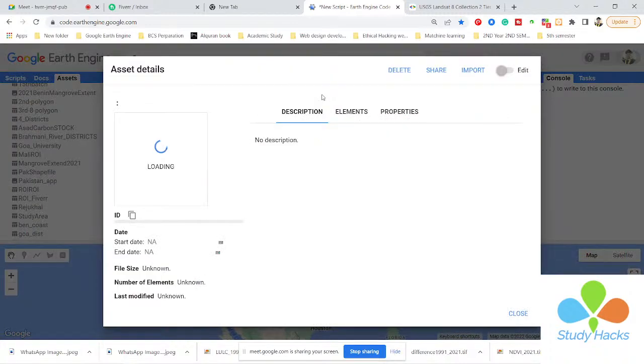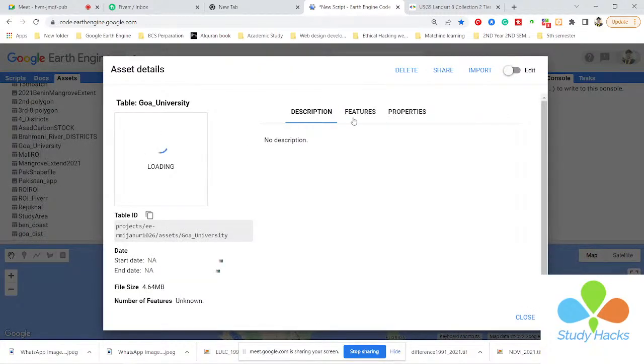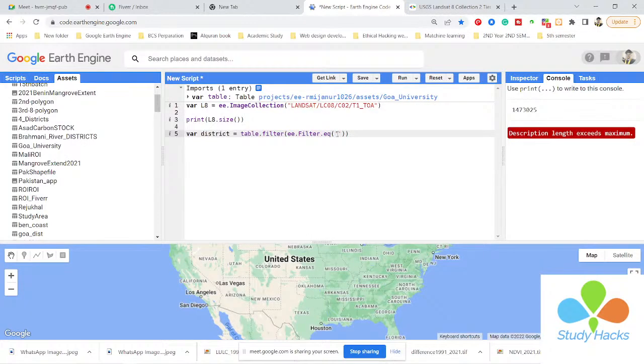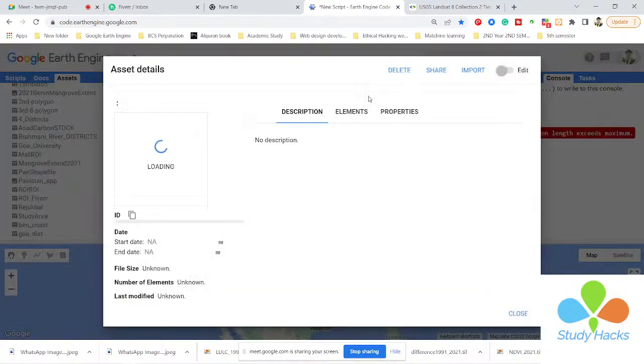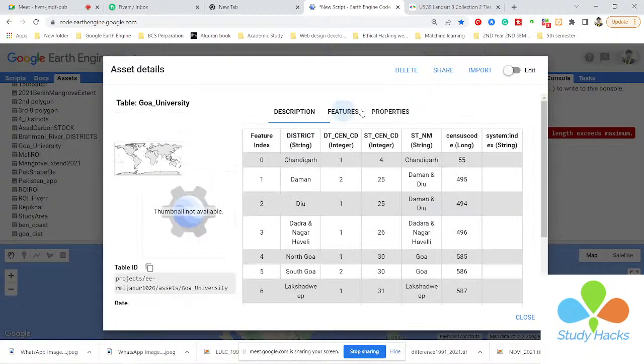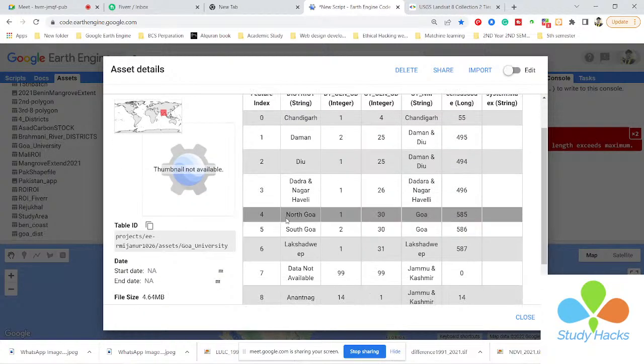You can see there is also an attribute table. I simply go to this feature. You can see district. I want to filter where district equals North Goa or South Goa, or whichever district I need. So I simply put here the district column name, and then put here the district name. Suppose this time I want North Goa, or any other district which you need.